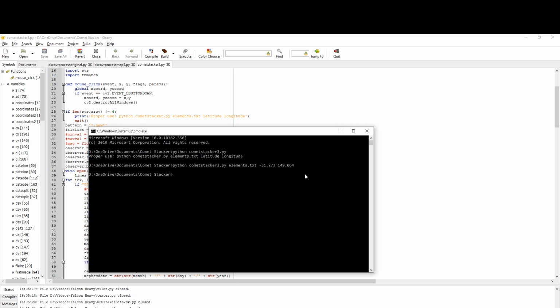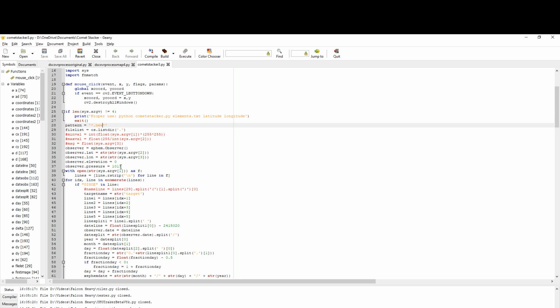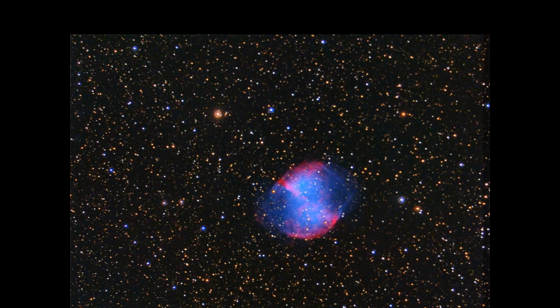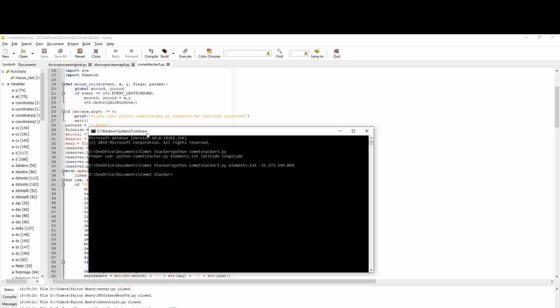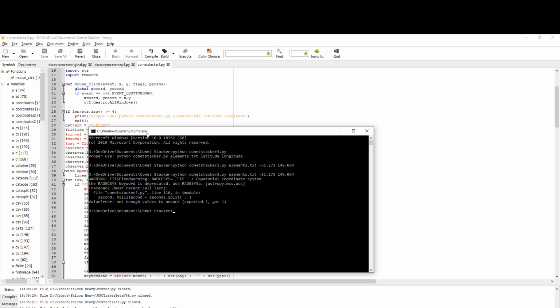Really? Oh, no, I forgot. I've got it looking for the wrong file extension. That needs to be something else. What is it? FITS, I assume? Yeah, FITS. Okay, try that again. Go. What's this?